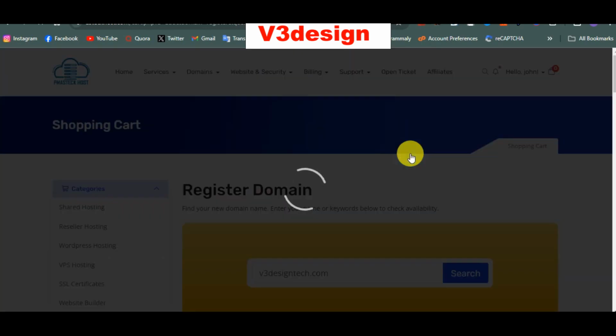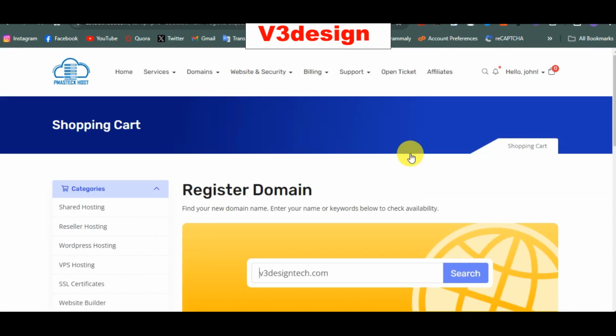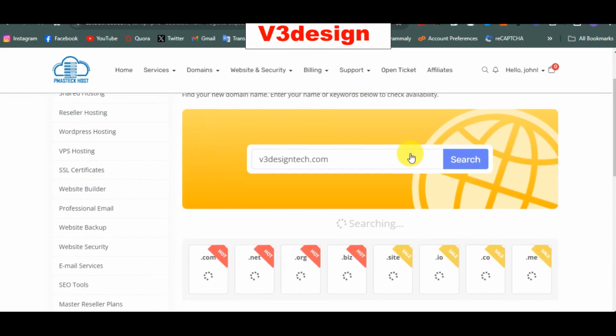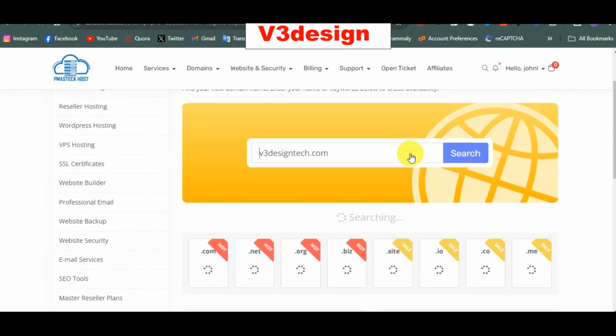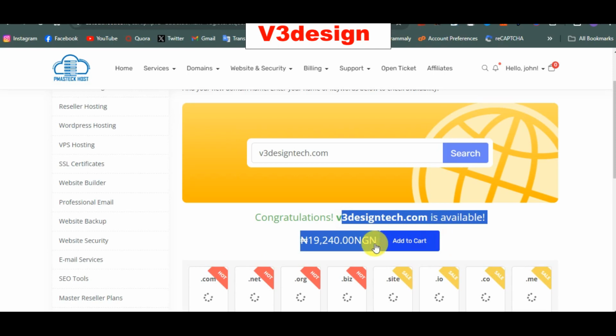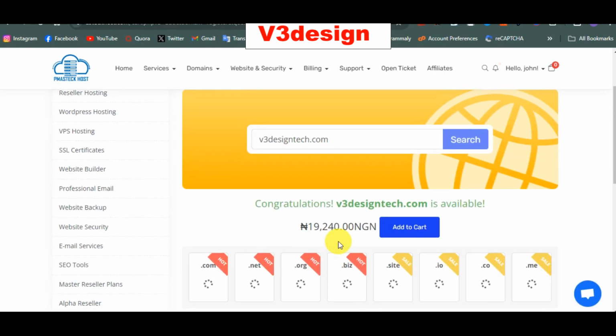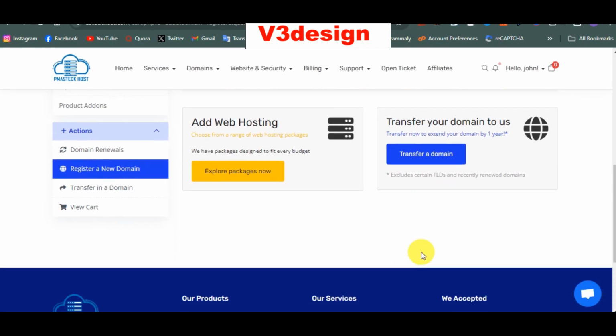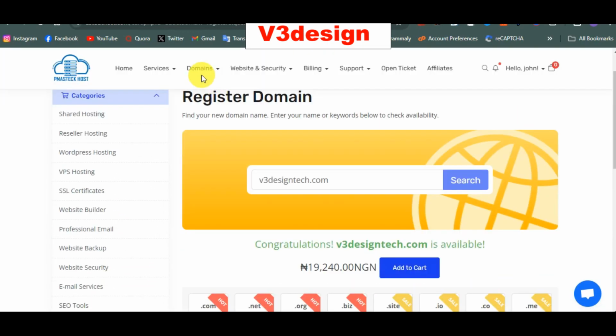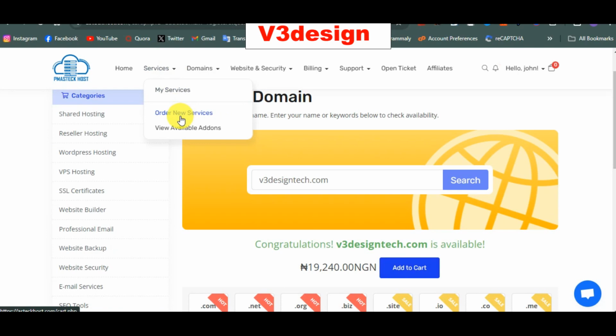After picking your domain name, you get your hosting. As you can see, it's checking if the domain name is available. The domain name is available for 19,240 naira. The next thing is you click on add to cart. Then you come to service and click on order new service after creating an account.